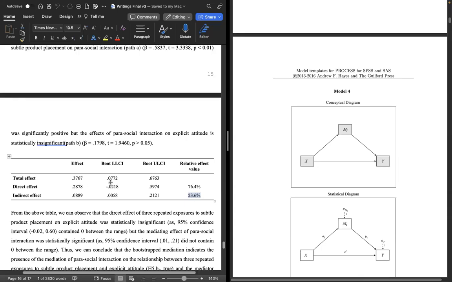Based on this bootstrapping, you can directly make your decision: is the total effect significant, is the direct effect significant, is the indirect effect significant. How will you say that? By whether your lower and upper confidence interval contains 0 or not.